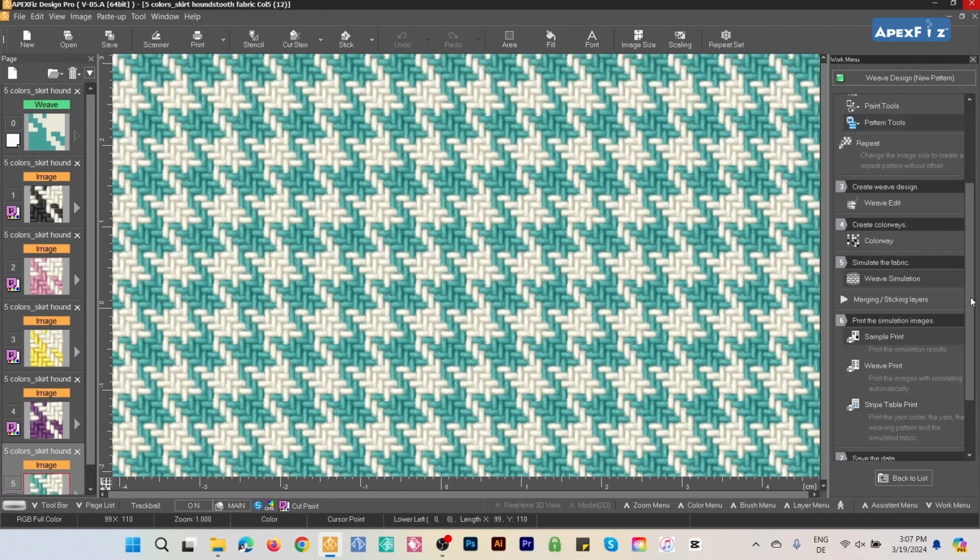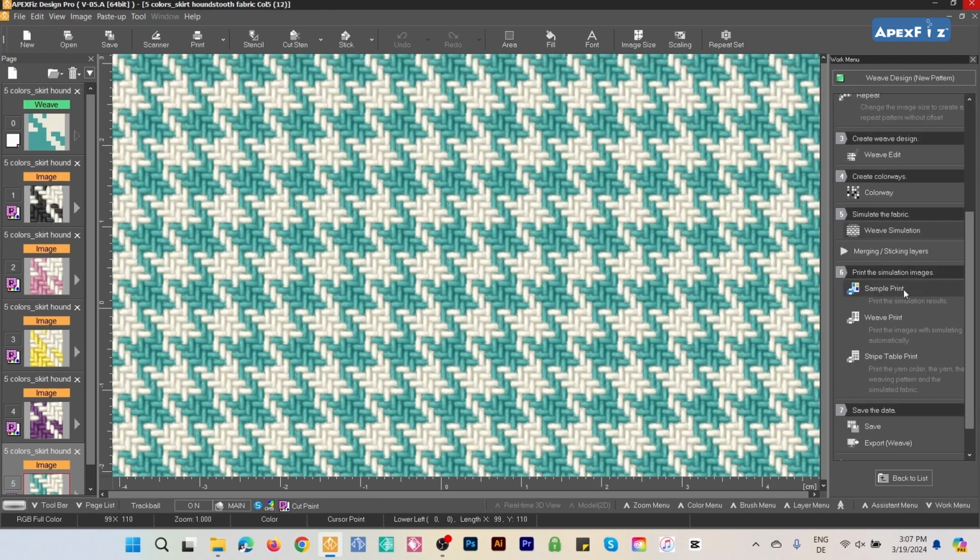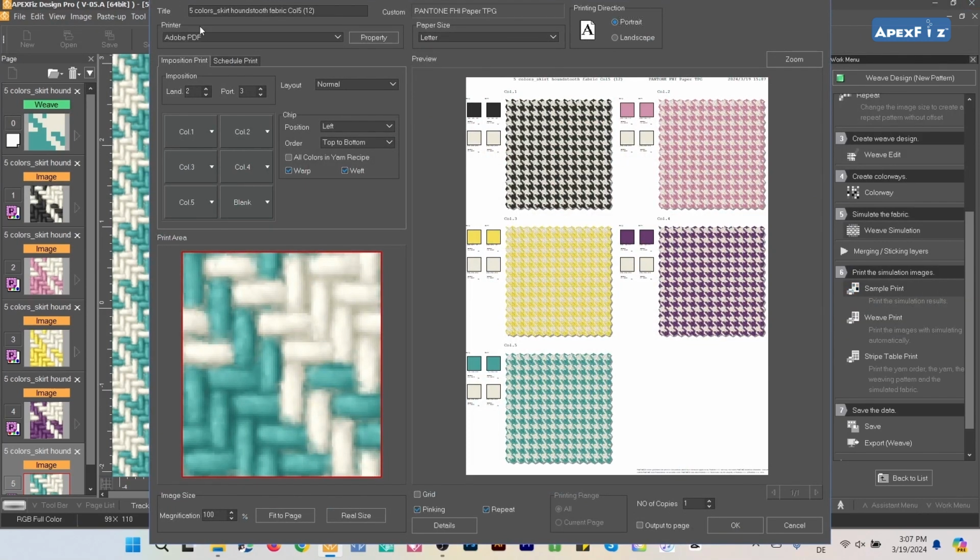To do so, I will come over here to the Work menu and then simply click on the sample print. And by default, I have Printer, Adobe PDF, and Letter. For the paper size, if you want to change it to a different paper size, simply click on that sub menu and then select any paper size you want. In this case, I will select US letter. And printing direction, I will select portrait.